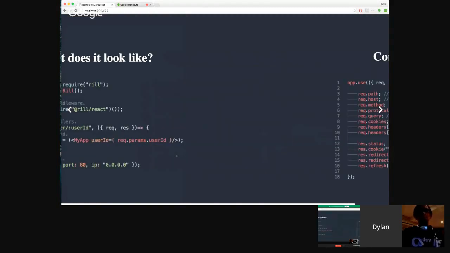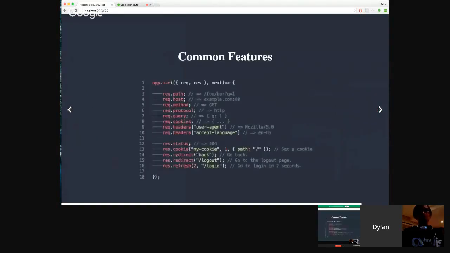So here are the features, like I said. You have your app, and you get a request object that has all the state for your app.